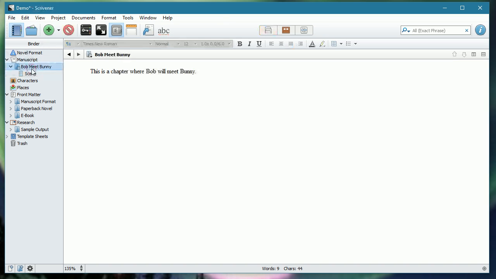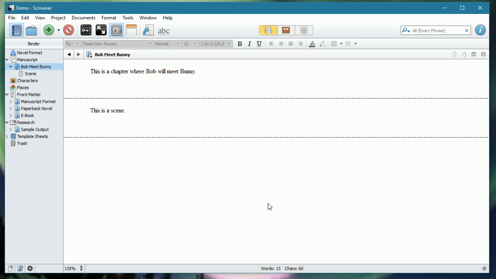Now if I come back to this file here, you can see how this has changed. And if I come up to my main manuscript, you can see that we've started and we're generating that file structure.